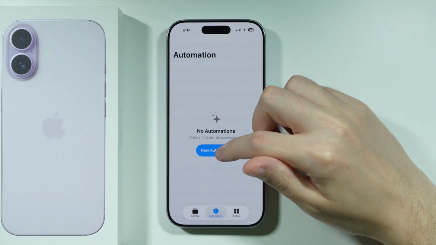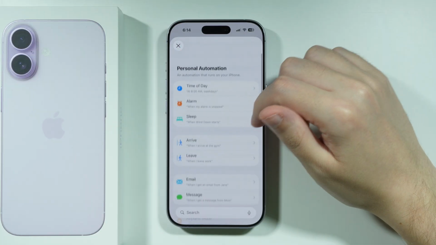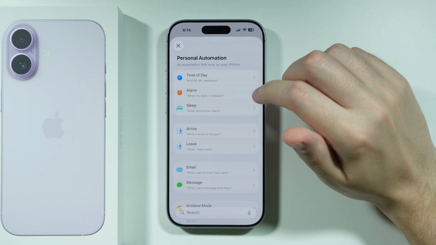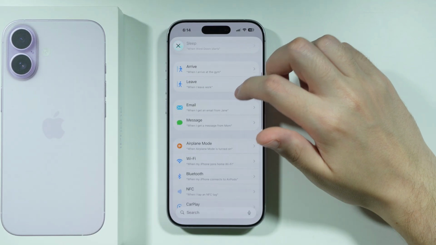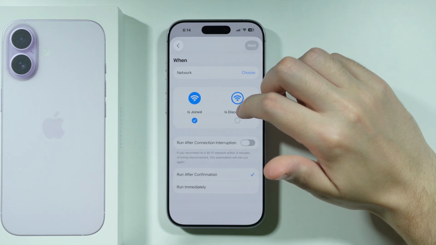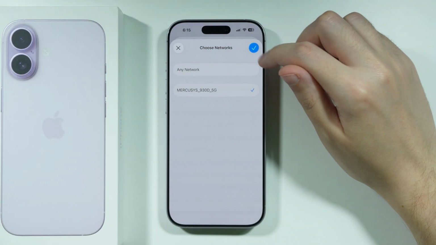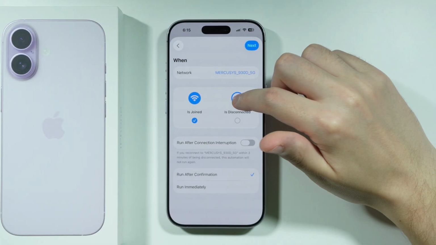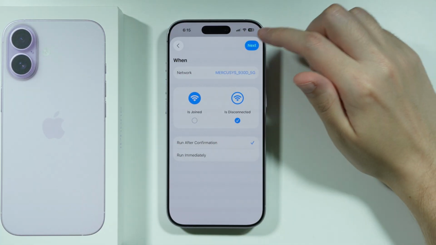So we're gonna go to automation and we can also press create new automation, and over here we have to just go through all of these options in order to set up the automation. First we select the automation that runs on our iPhone. So let's say we're gonna start with Wi-Fi, and if we choose the network, so let's say I'm gonna choose the network that I'm currently connected to right now, and if I join the network, or maybe if I disconnect from the network, and then we can run after confirmation.